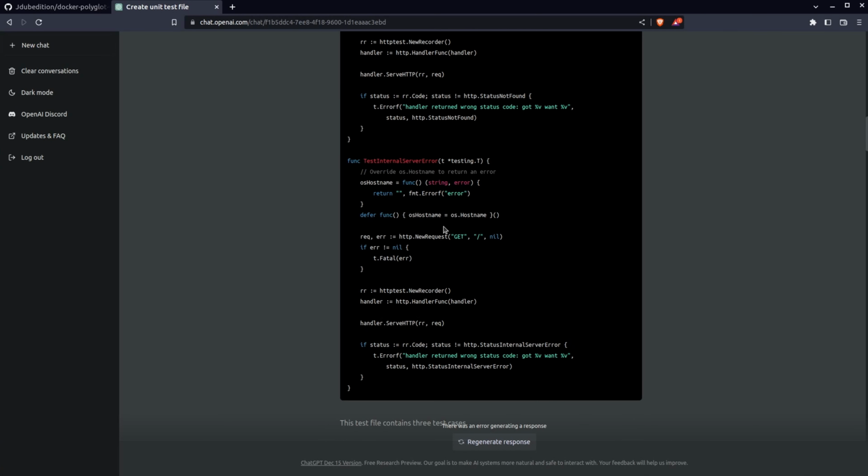And this is interesting because this test, status internal server error, was actually a check that I wasn't thinking about: that this OS hostname function could provide an exception, and we would need to handle that.